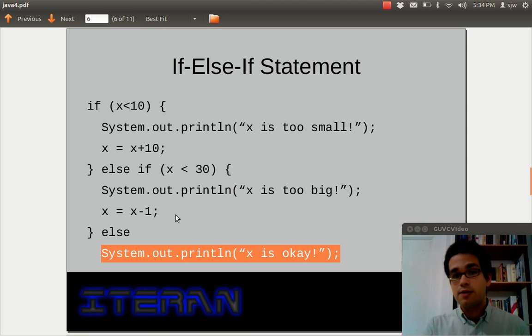So this will detect if x is between the values of 10 and 30, and if it is, we don't change it. If it's greater than 30, we're going to subtract 1. If it's less than 10, we're going to add 10.